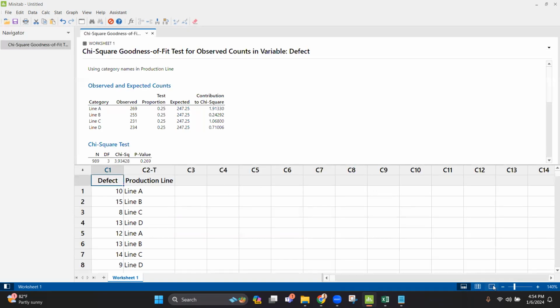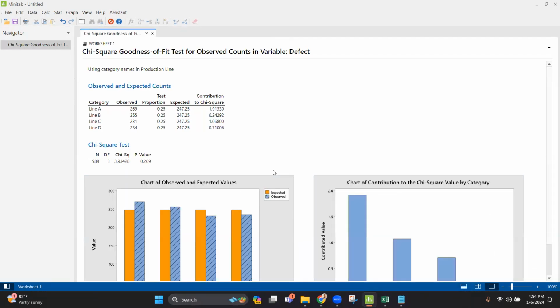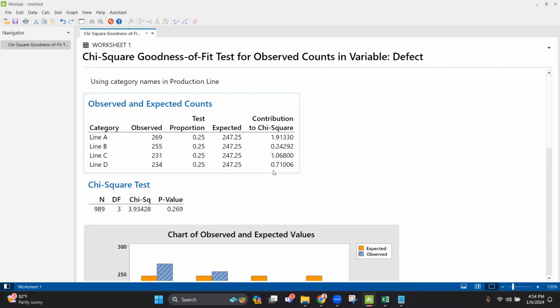Now the question is, how do we interpret this result? First you will see the p-value. The very first thing in any statistical analysis, we look for the p-value. You can see the p-value here is 0.269, greater than 0.05, which means the null hypothesis holds. The null hypothesis says there is no difference. Where are we looking for the difference? We are looking for the difference between the observed and the expected.